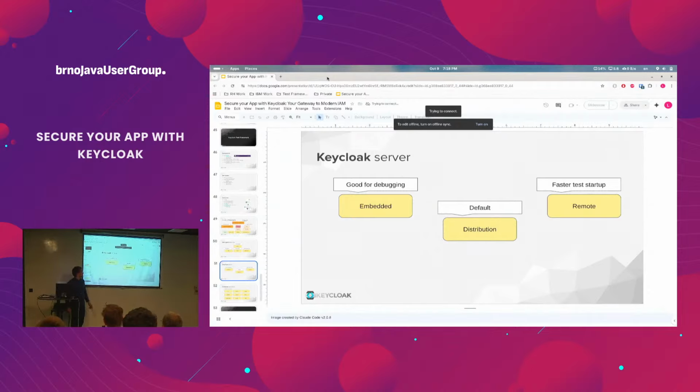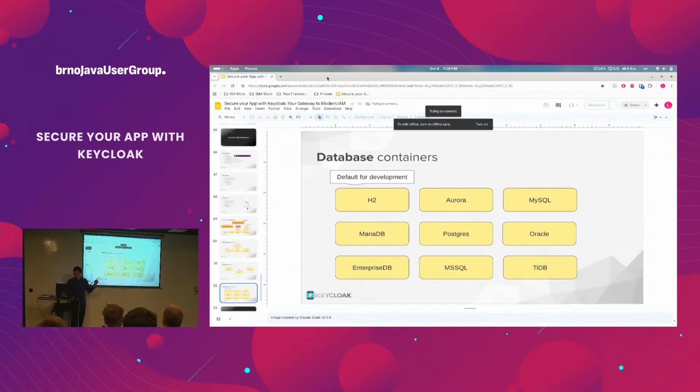The last option is remote. You just provide the URL information. Right now it's not customized, it expects localhost. The last thing I would like to mention before the demo is the database containers. As you can see, there are multiple ones. In this demo, we will use the H2 one, which is also the default one.